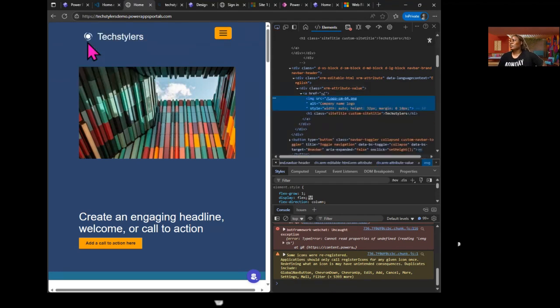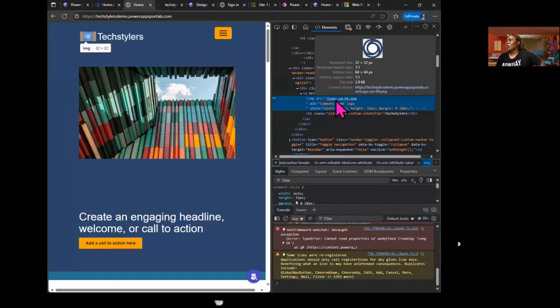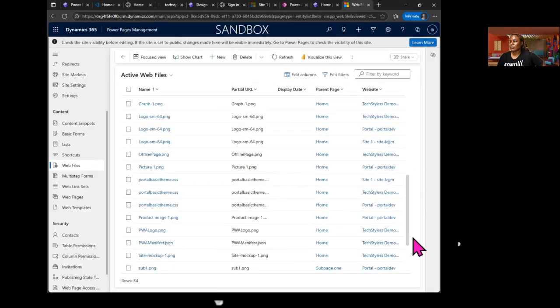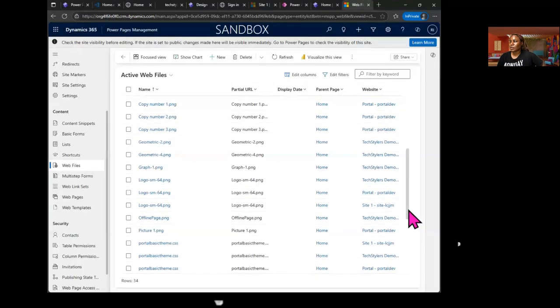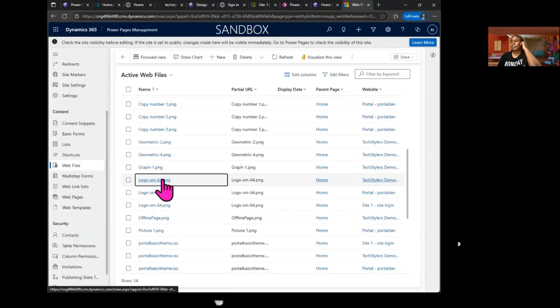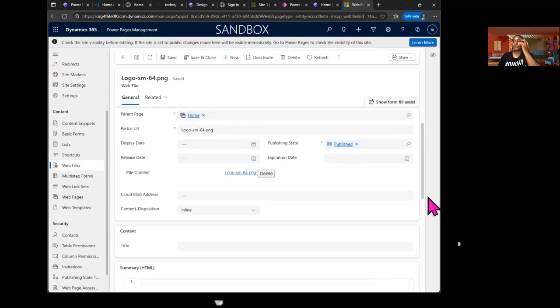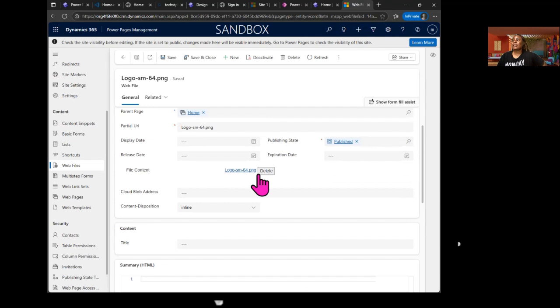So the name of the logo is called Logo SM64 on the web file. The site is Textiler. So this is it here. If I want to change this logo, I can come here to web file and go to this Logo SM64. It's the same thing for all websites. So I'll just delete it and add another file.